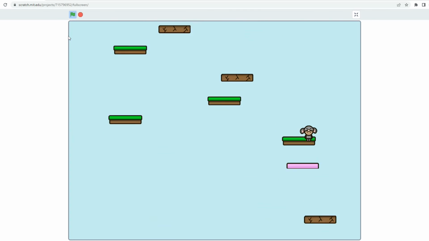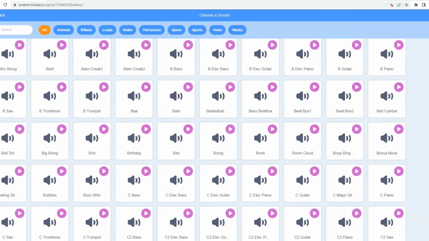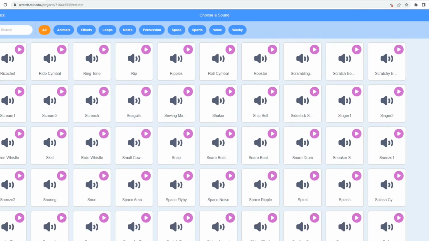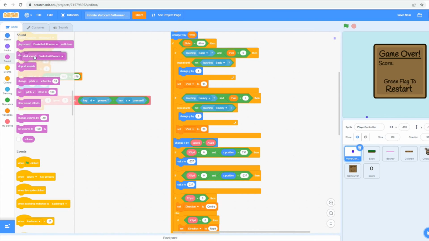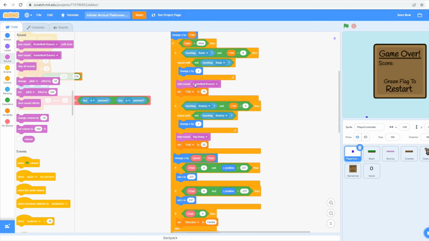Now, I want to add in some really basic sound effects. It's shocking how much of a difference these make. I use sounds from the extensive Scratch sound library. In the movement script, under the collision with the bounce pad, I add a boing sound. Then, under the collision with the basic platform, I add a smaller boing sound like the basketball bounce sound.